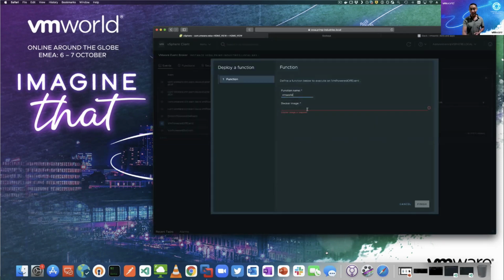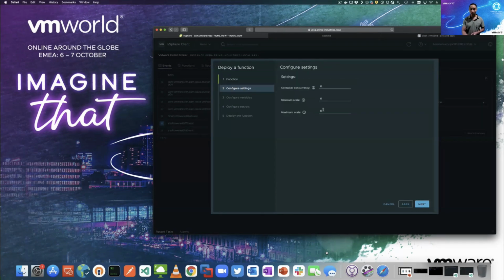We give it a name for the function, and then obviously we provide the name of the Docker image that we built that is accessible by the VEBA appliance. This happens to be on Docker Hub. We're going to go ahead and leave the concurrency settings. If we have any additional environment variables, we can actually set that up in the function. It makes it really easy to set up.